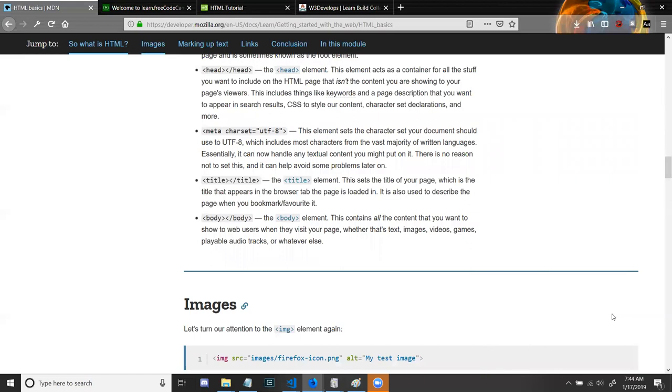Meta charset UTF-8. This element sets the character set your document should use to UTF-8, which includes most characters from the vast majority of written languages. Essentially, it can handle any textual content you might put on it. There is no reason not to set this, and it can help avoid some problems later on.